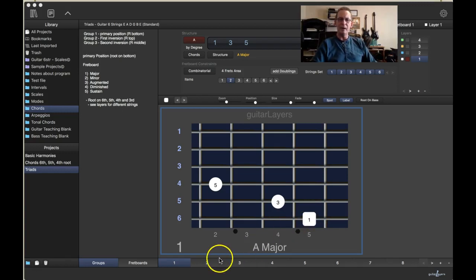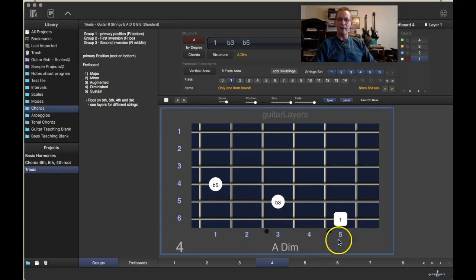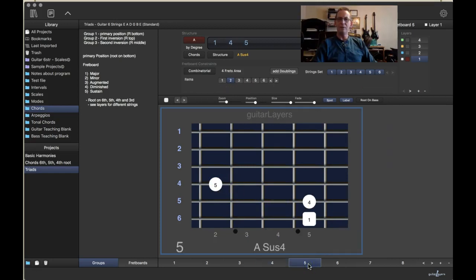So from the 6th string, there's the major triad: root, to the major third interval, to the 5th interval. You've got the minor triad, which is root to the minor third to the 5th interval. You've got the augmented triad, which is root to the major third to the augmented 5th interval. Then you have the diminished triad, which is root to the minor third to the diminished 5th, flat 5th interval. And then you have the suspended triad. So you have root to the 4th interval to the 5th interval.